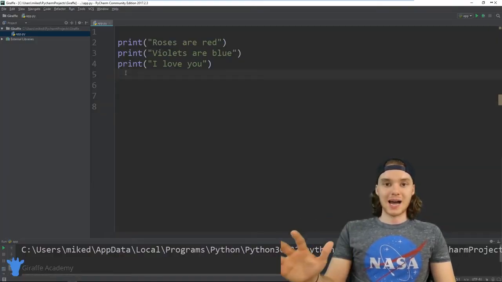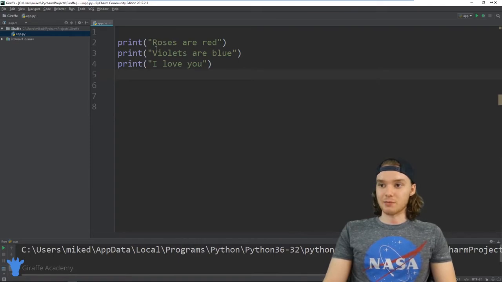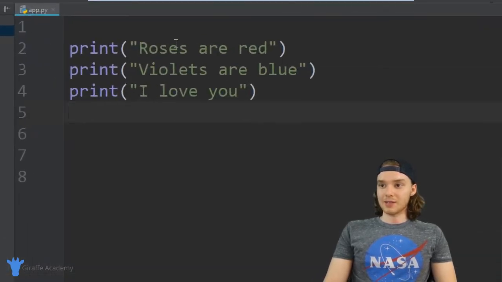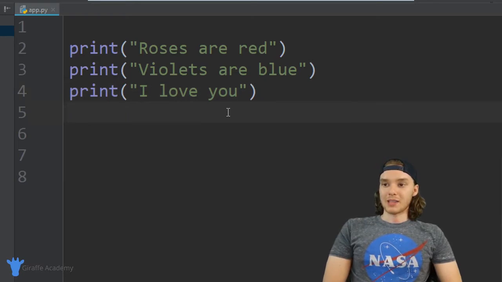So I want to create a Mad Libs in Python, and this is going to be really cool. Down here, I have this little poem. It says, "Roses are red, violets are blue, I love you." This is a classic poem, but I think we should mix it up a little bit and create a Mad Lib for this poem.